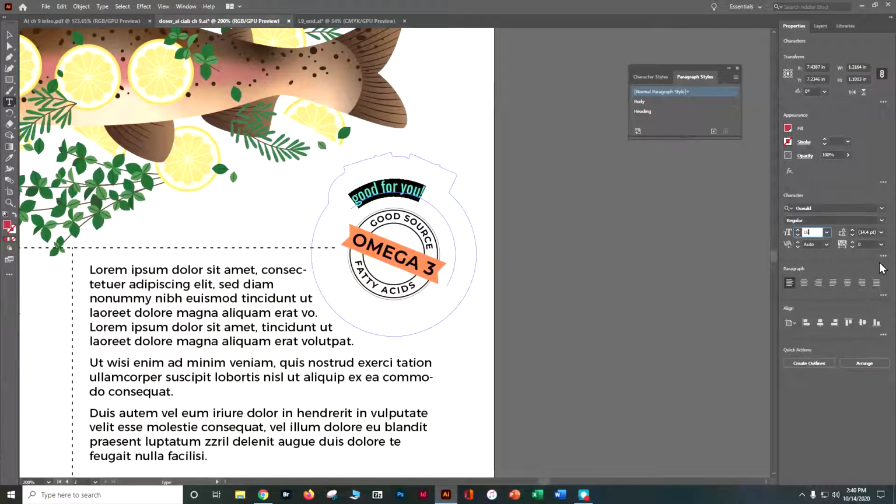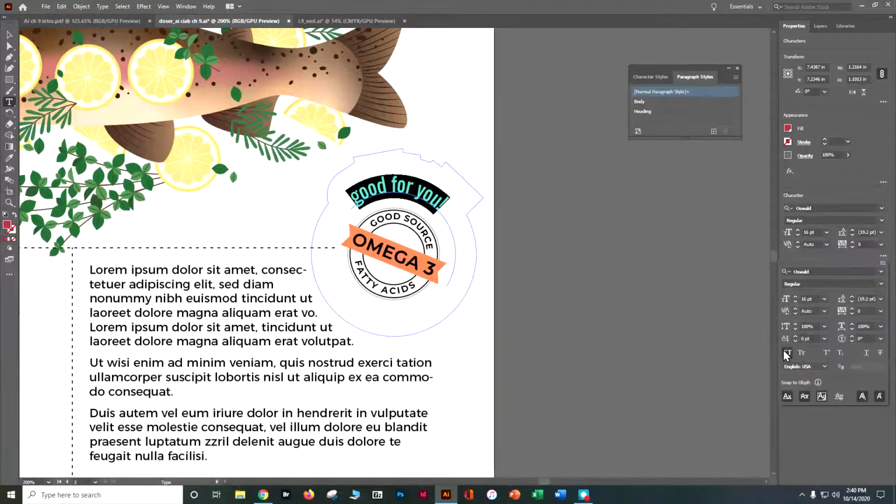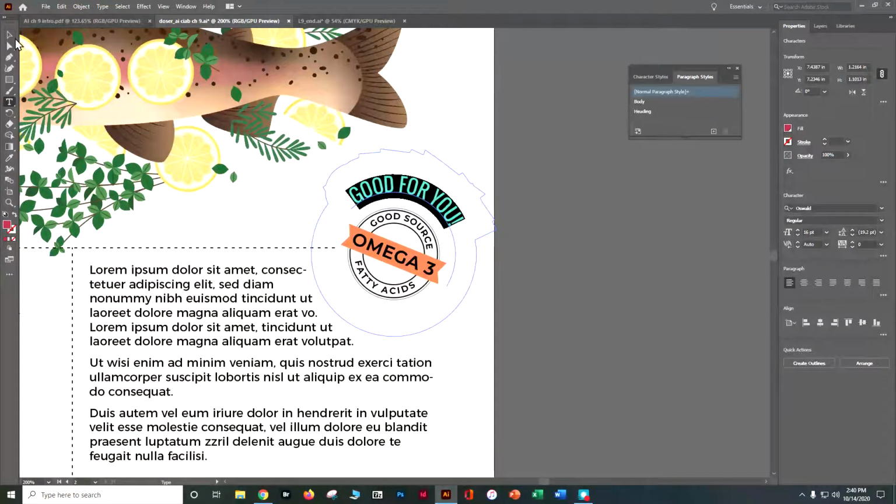And let's change the type, so our more options, to alt caps. So we've got our good for you. All right, so let's go ahead and do an escape to get our selection tool, and escape again. All right, and we should be able to now, with our selection tool, if you go just over the edge, you're going to get a pointer with a little arrow.